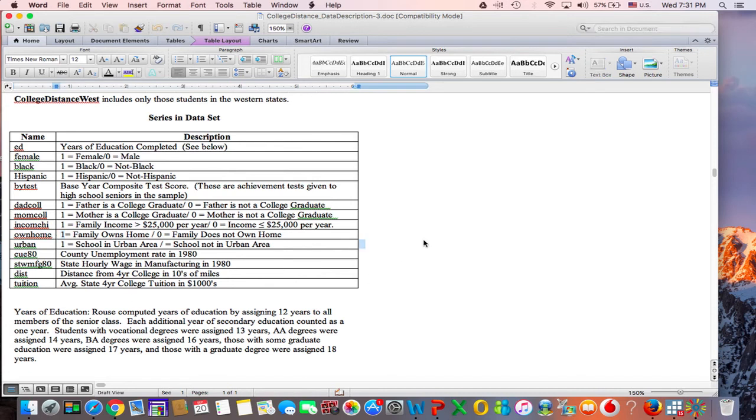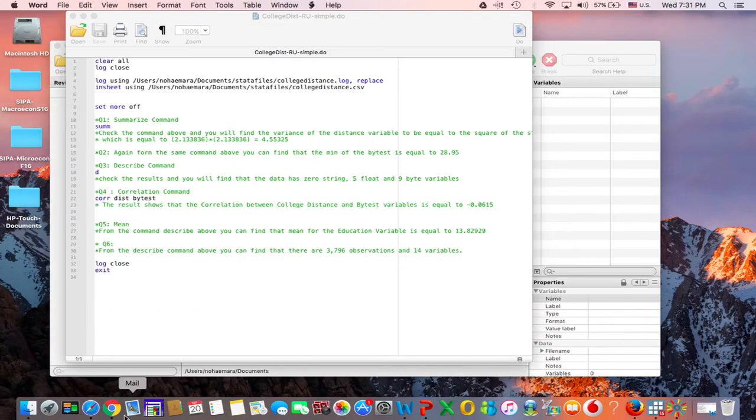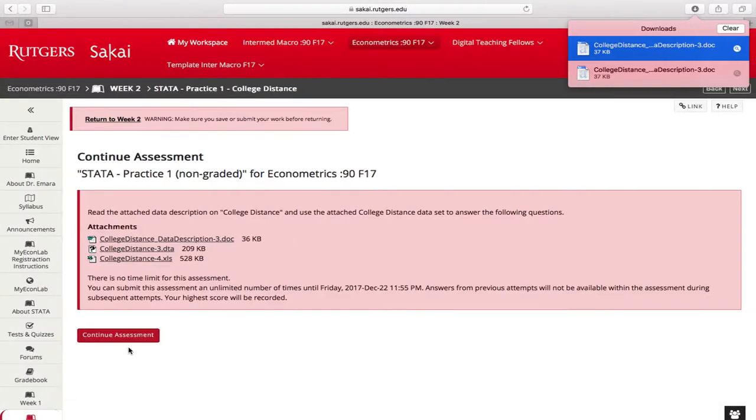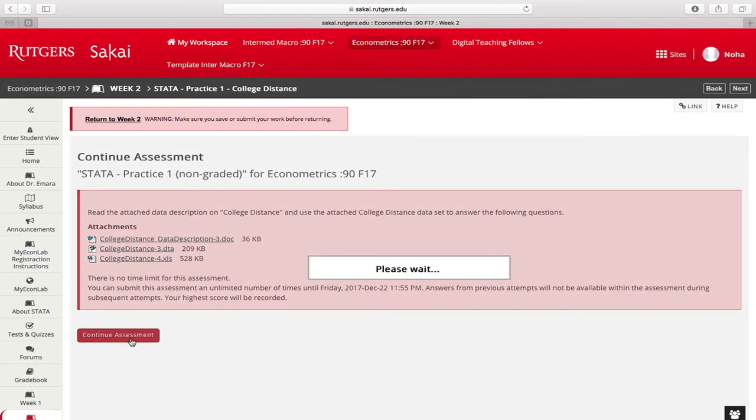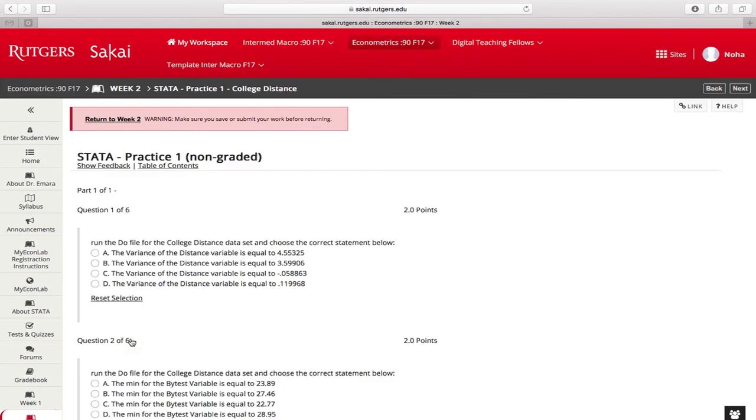In this very simple practice, we're not going to use all of these variables. We're just going to pick a few of them, because we are trying to master how to create a very simple do file, and later on we will expand the do file to include other commands and other variables. After you're done reading the description of the dataset, you should be able to start the practice, which is non-graded, so you can check the feedback.